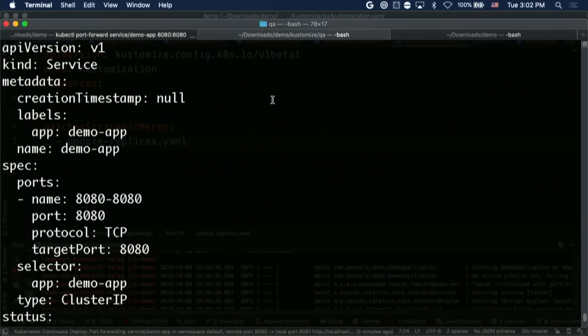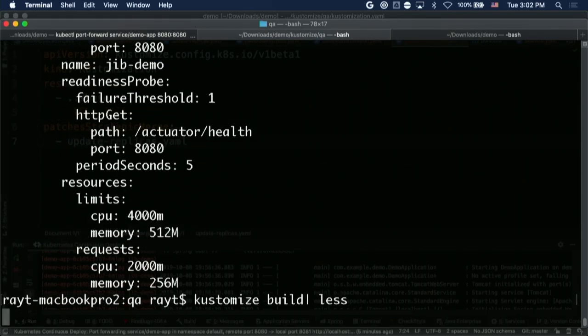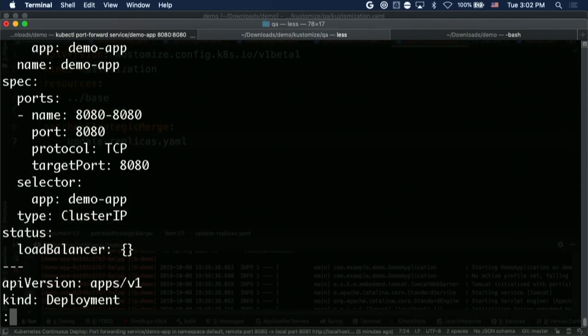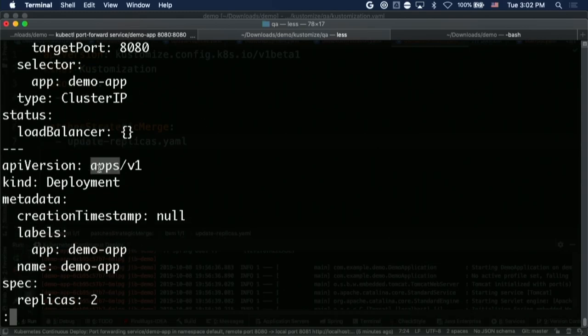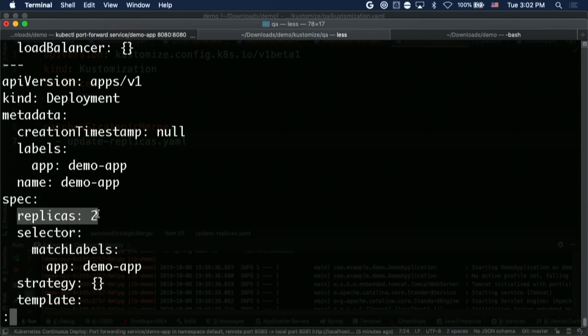Okay? And this way, if I come back here and say customize build again, I'm going to do a less here so we can see what's being changed. Remember, we keyed it off with the kind, the API version, and the name. So we're essentially editing my deployment, my demo app, and now the replicas is equal to 2. Okay? It's very, very useful.